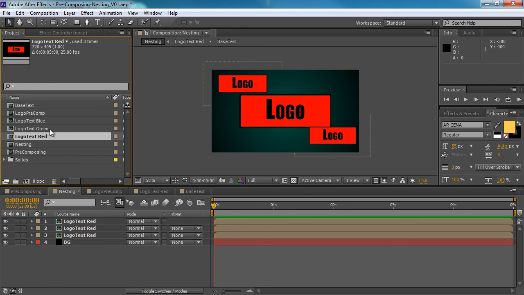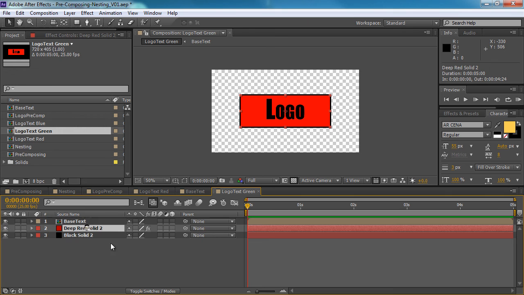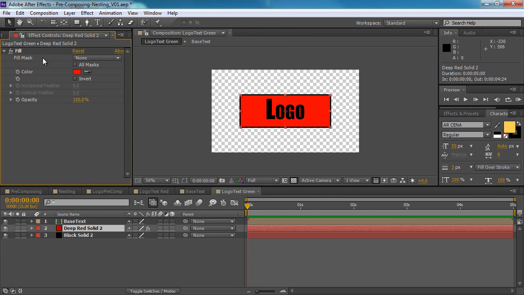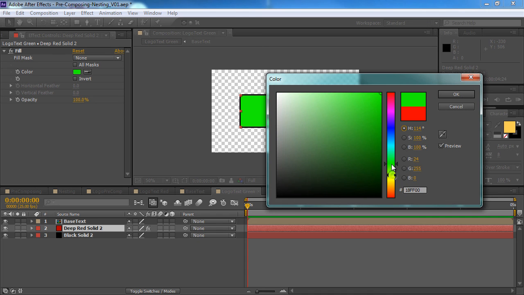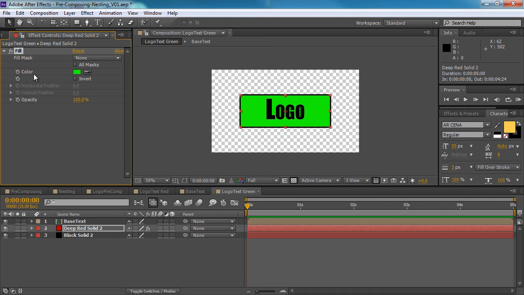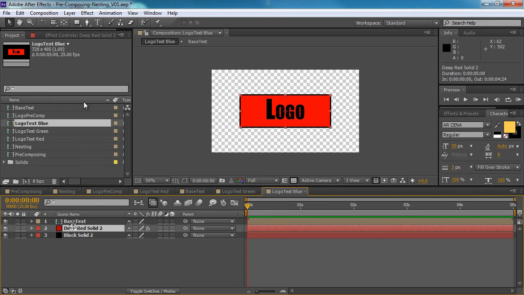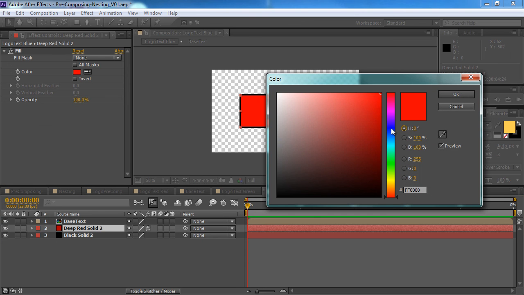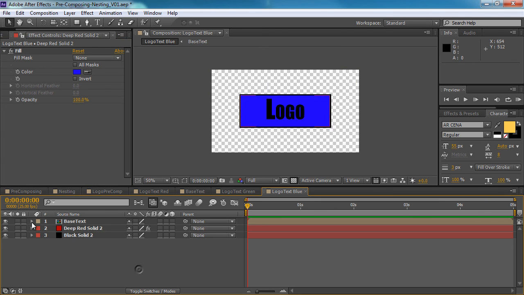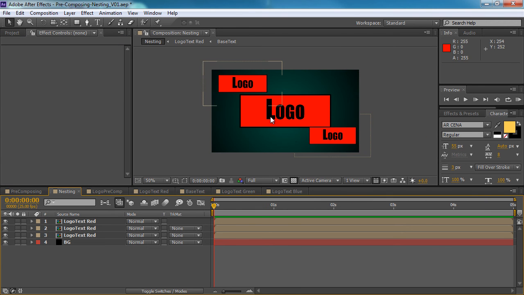As it stands, they all are identical at the moment, but we can change these. What I'm going to do is double click on the green one, click on the red solid, and I'm going to change that to a green. I'm going to double click in the project window on the blue text, click on the red solid and change that to a blue. And still back in nesting, nothing has changed.